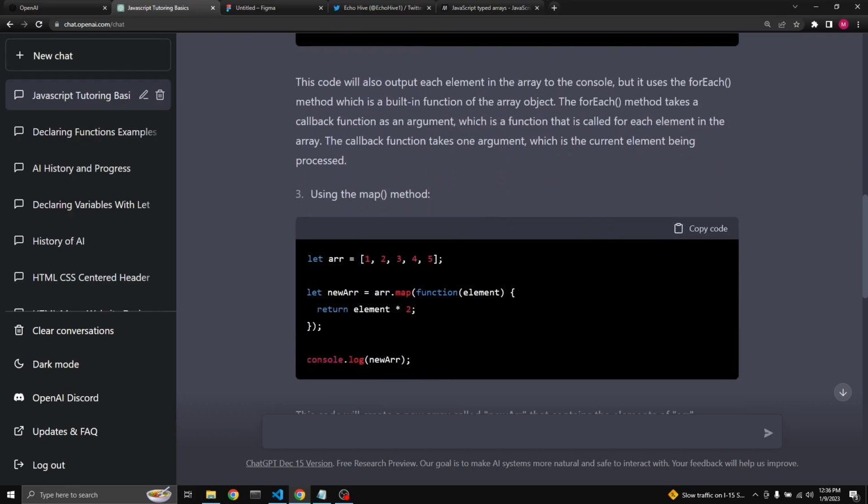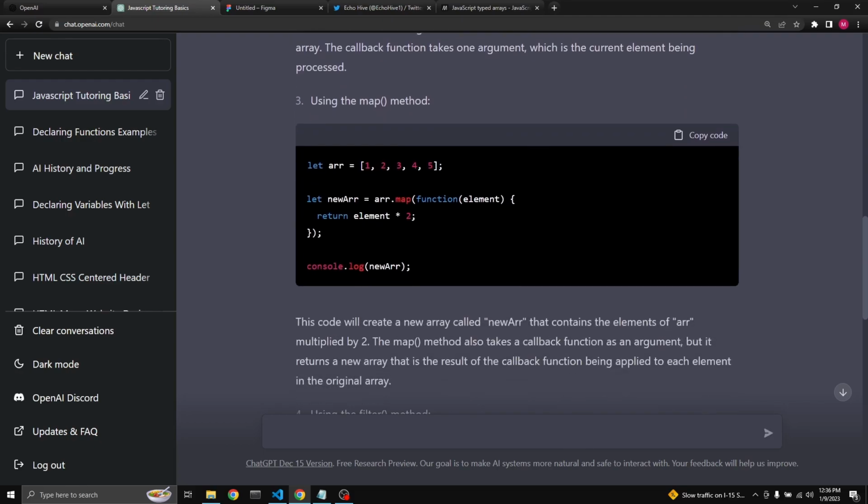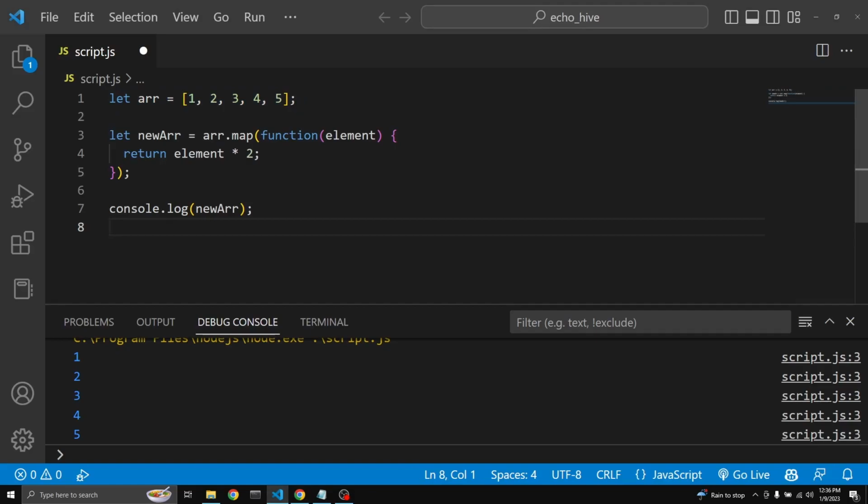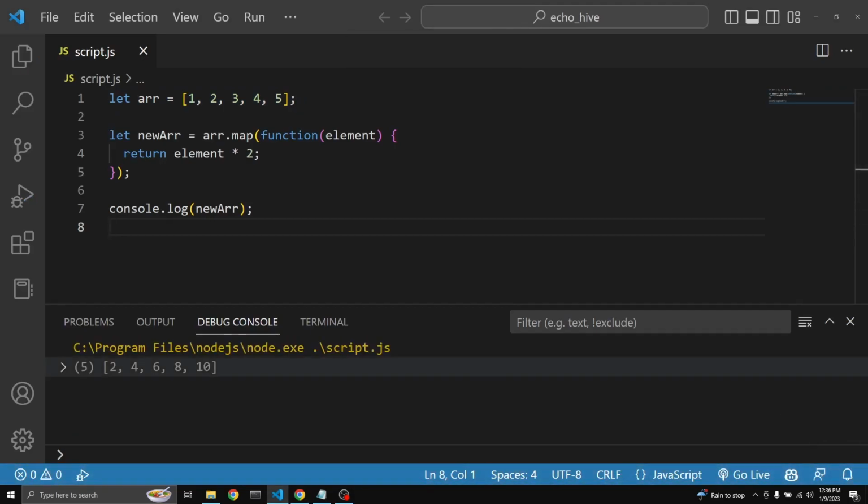Using the map method, again we have the array, and then we assign it to a new array. And then we say arr.map. This is a method. I actually made a short video about this. And then we again have a callback function, which returns the element times 2, and then assigns it to a new array. So if you print this new array, it should be every element in the original array, but multiplied by 2. If you run this, as you see, 2, 4, 6, 8, and 10.